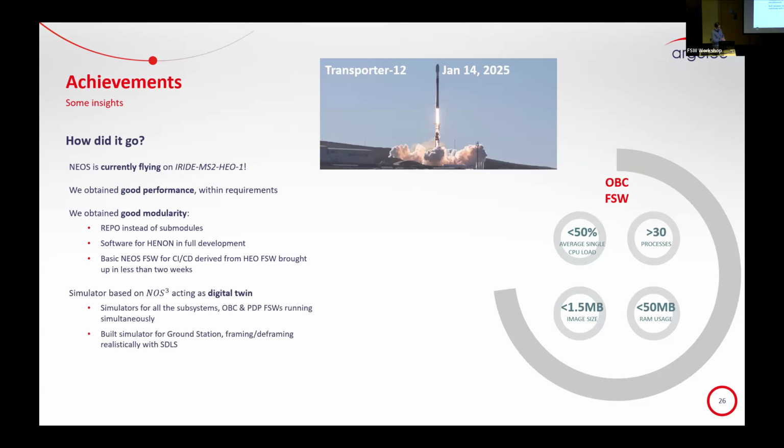We also, in the past 3 years, developed a digital twin based using NOS3, which is kind of related to cFS, also built by NASA. Here we developed simulators for all the subsystems, and we also had the software, which is based on the same framework, both on the OBC and the payload processor running simultaneously.